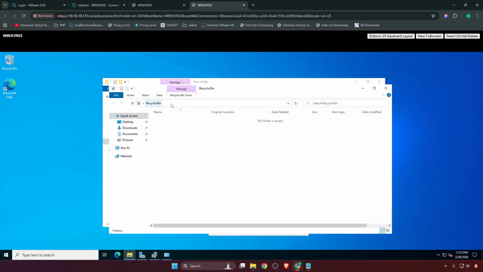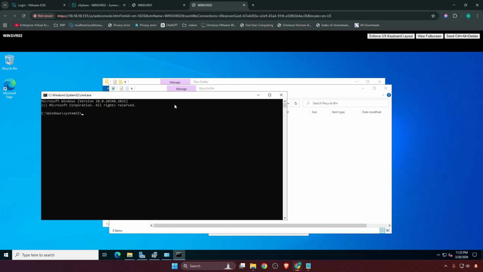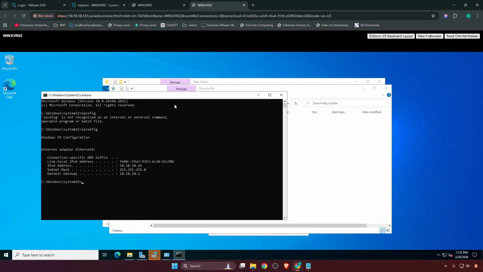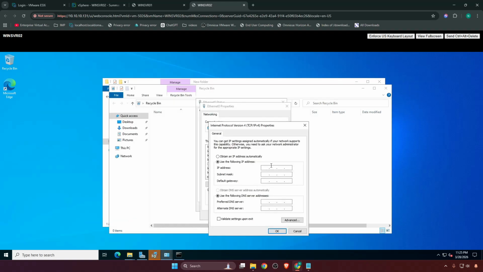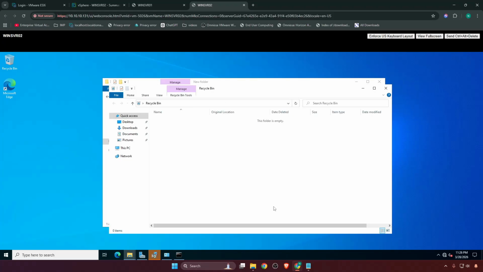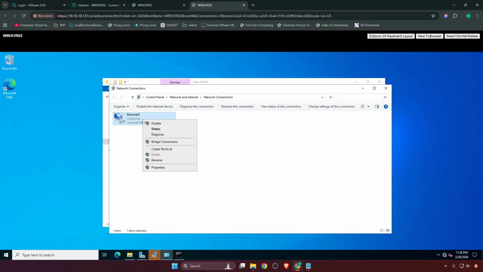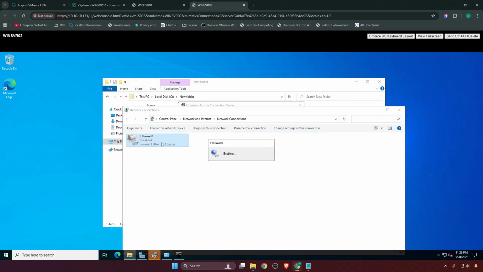uptime. Need to know the current IP address of the machine. Come on, 26. And the DNS name, your domain controller IP address, and we are good to go. Done. Disable and enable the adapter one time to make sure that it's taking the given IP address.